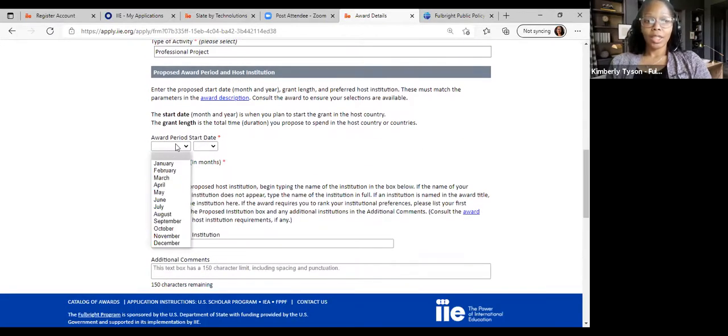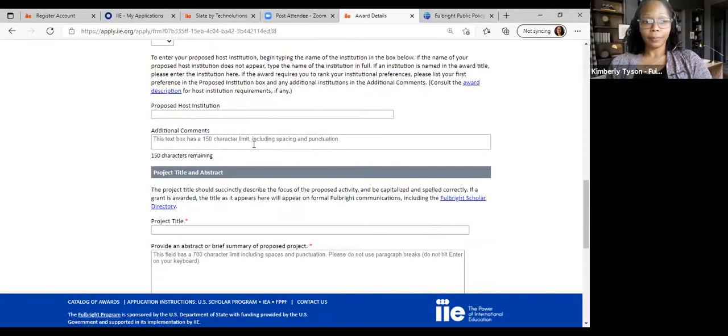Here you'll want to enter your proposed start date. So as you know, as a reminder, this fellowship is between 4 to 9 months. So anywhere in that time frame is going to be good. You'll add it here, and your proposed start date. So you can start anytime in early fall of next year through, I believe, January of 2023.